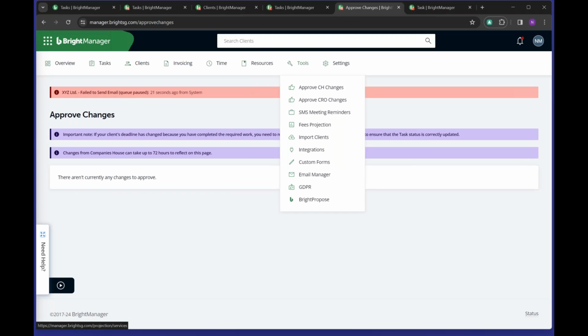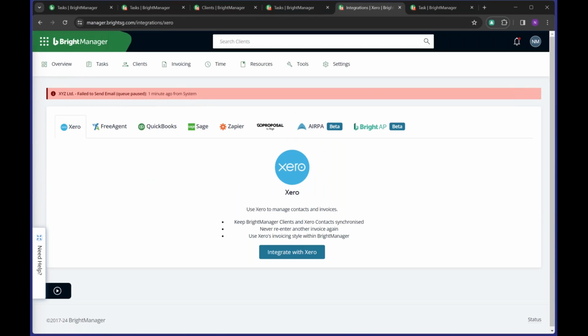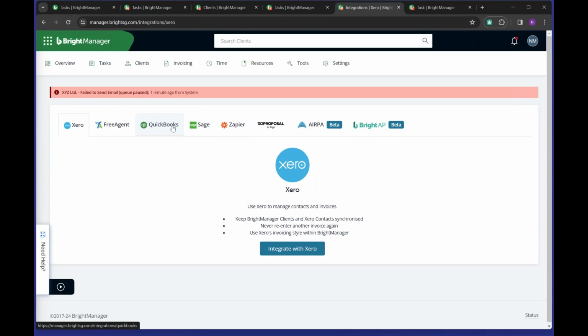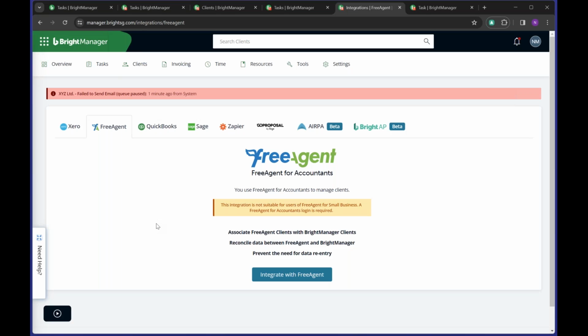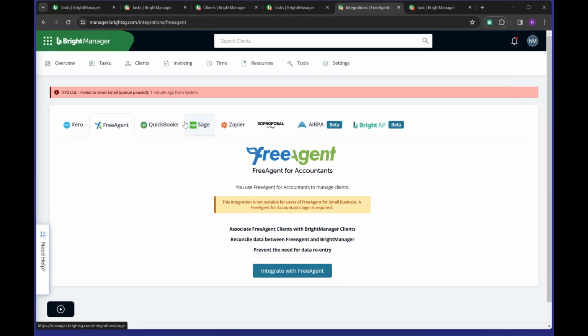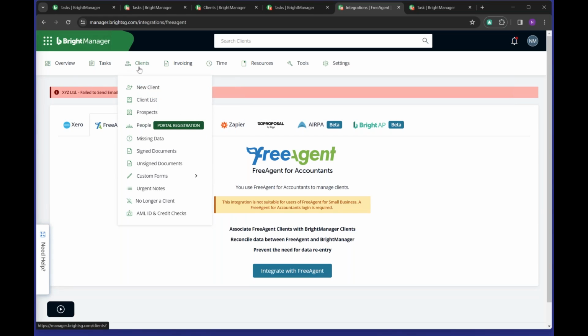And we also have our integrations here as well. So this shows the software that we integrate with. I'm not going to go into too much detail on this, but you can see along here which software you're able to link BrightManager to. And you just need to click on it and then click the button to initiate that integration and then follow the steps. But you can see there we've got Xero, FreeAgent, QuickBooks, Sage, GoProposal, and a couple of others as well. This is very easy to do.